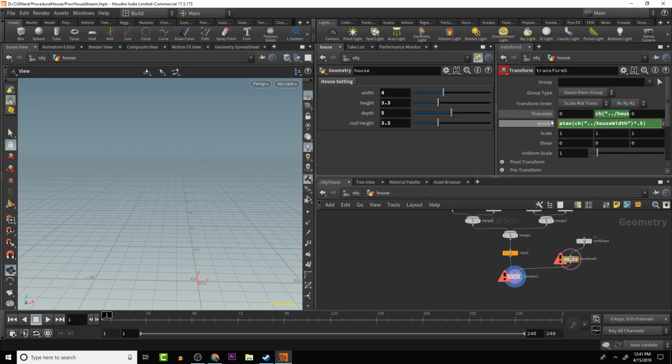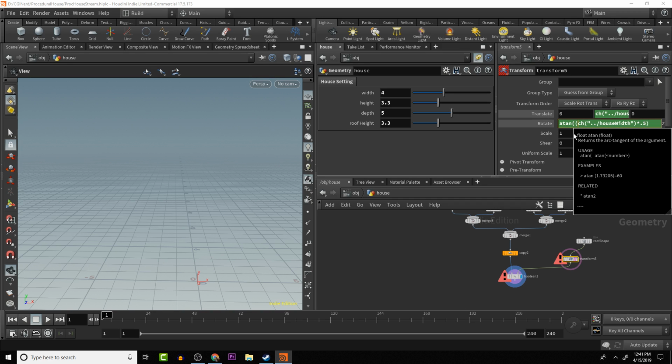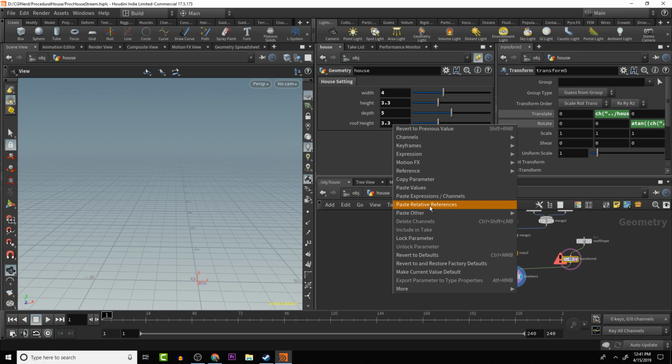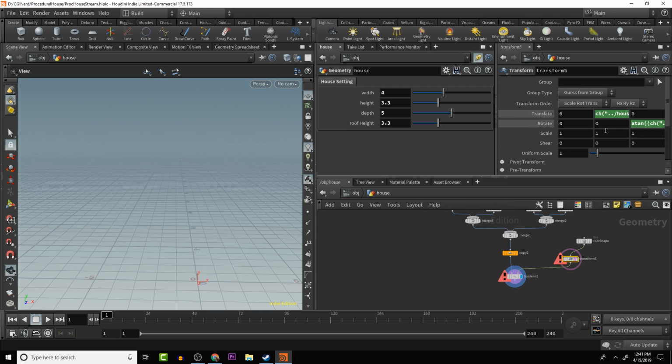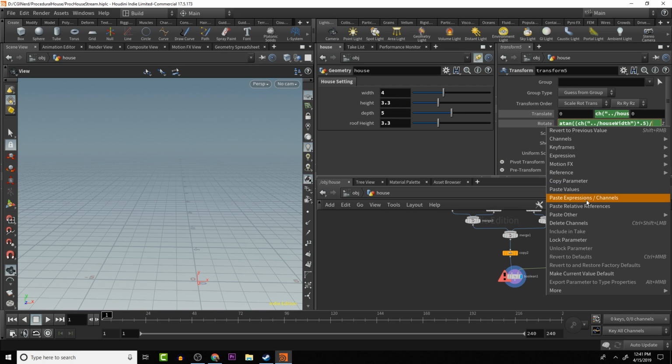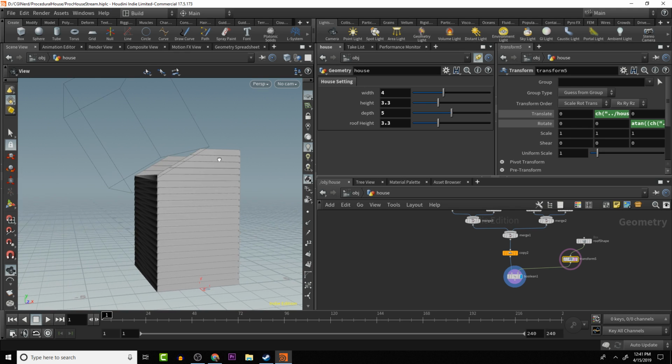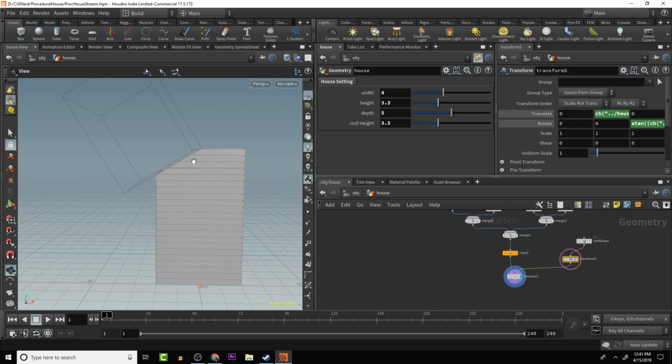And all that has to be in parentheses because we're going to divide that by the roof height. And we will copy parameter, paste relative reference, and close the parentheses, enter. And that should give us a value. That is giving us kind of the value. It's giving us the opposite value of what we need.